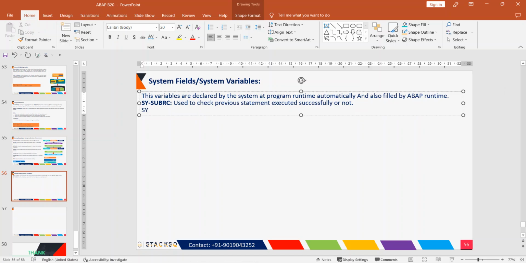Then SY-TABIX. This will provide the current row being accessed from an internal table. Which row you have read, which row you have modified, that's what it will be filled with. The current row being accessed, that's what SY-TABIX will be filled with.